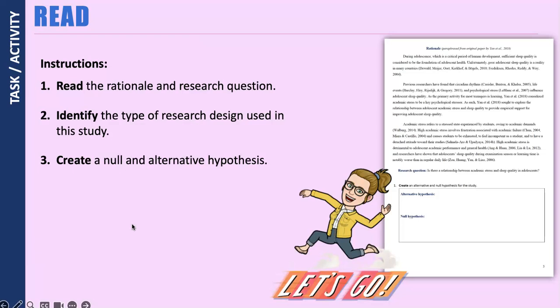Once a researcher has established a research question, the next step is to make a prediction about the answer to the research question. This is what a hypothesis is. Hypotheses predict tentatively the answer to the research question. In other words, how will variable 1 be related to variable 2?